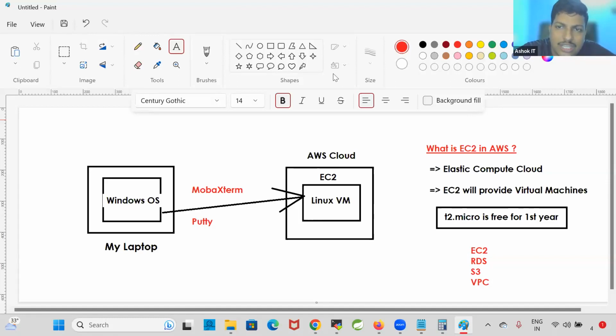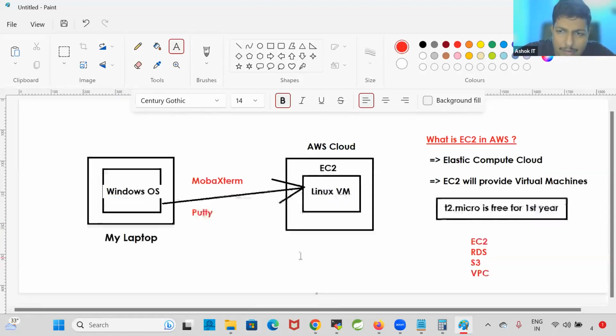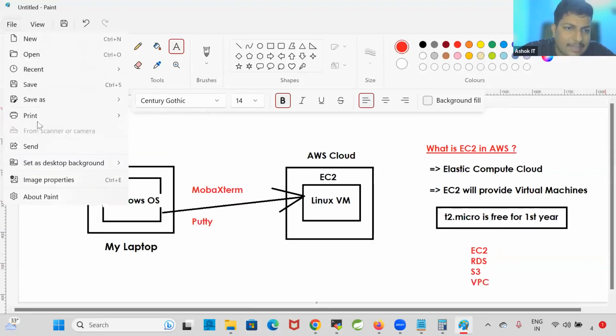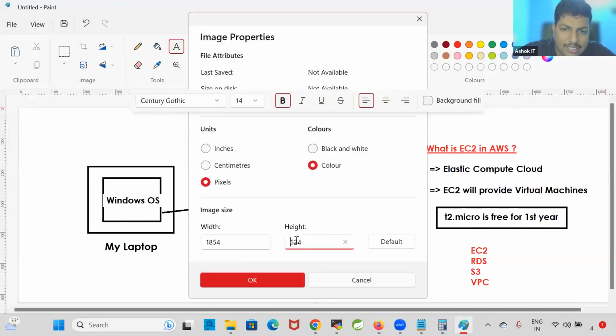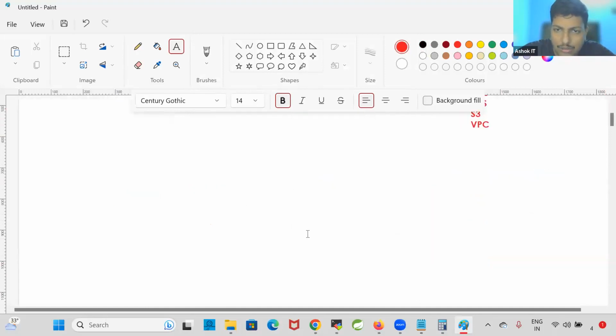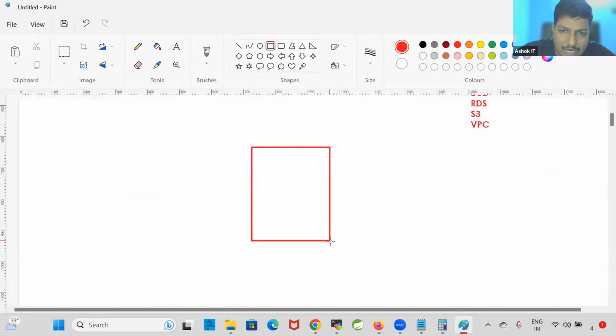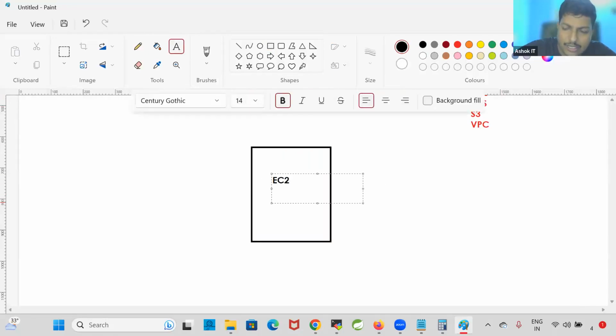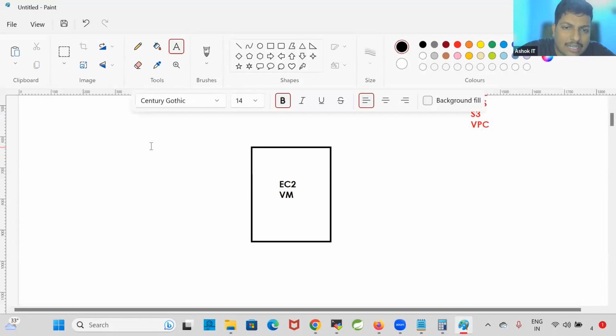Okay, guys. In EC2, there are several types of instances available. Among them, the T2 micro instance is a free instance. Now, let me create one machine, guys. When we are creating the machine, there are several options I have to select. Let's observe what options I'm going to select.